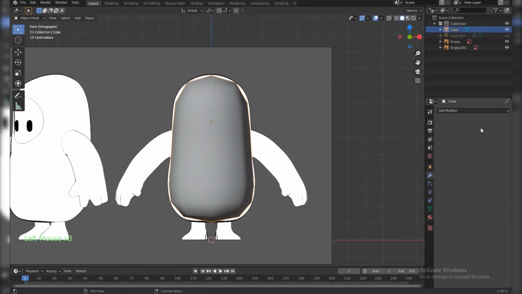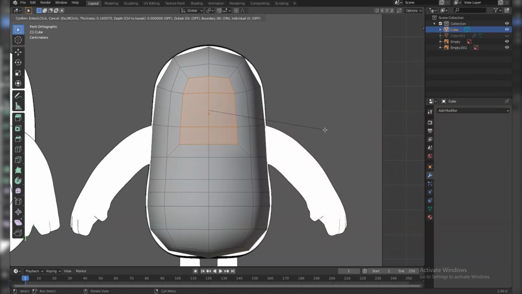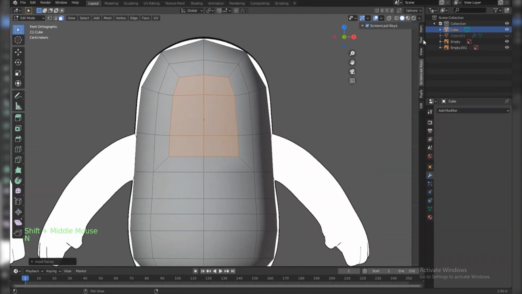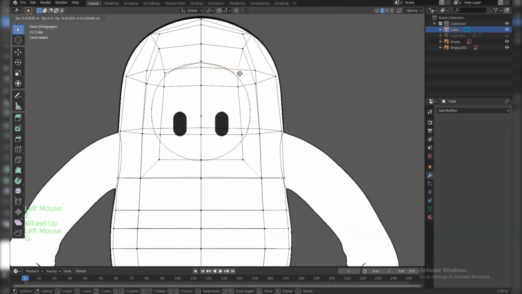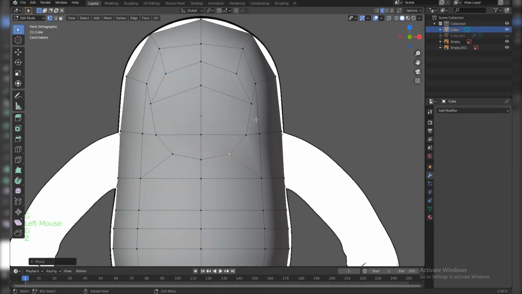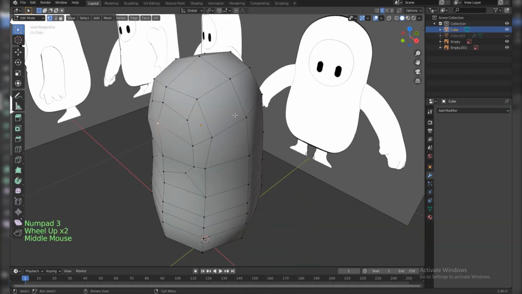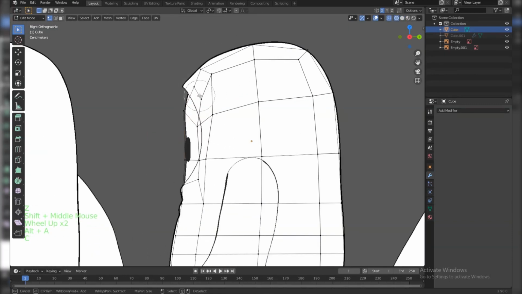Let's apply the subdivision modifier at 1. Select the front 6 faces and press I to inset. Press N and in the Tools tab click on X to enable X mirroring. Move the vertices to match with the circular shape of the face. Adjust from the side as well.